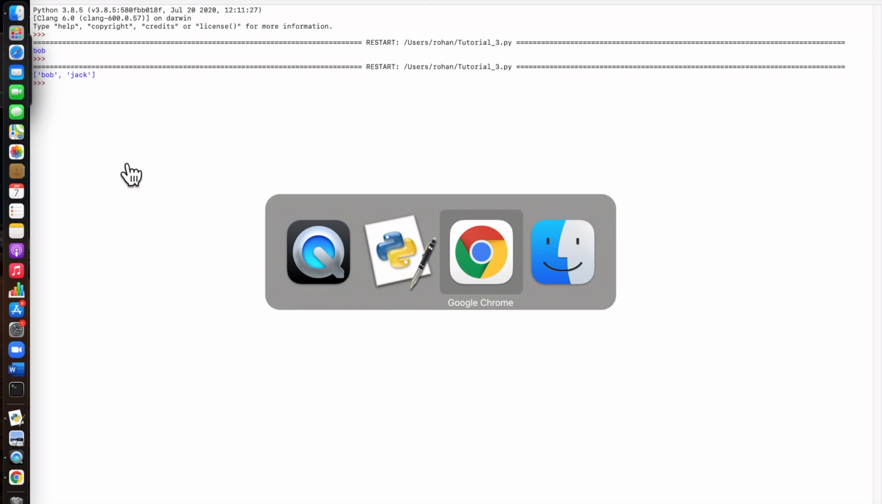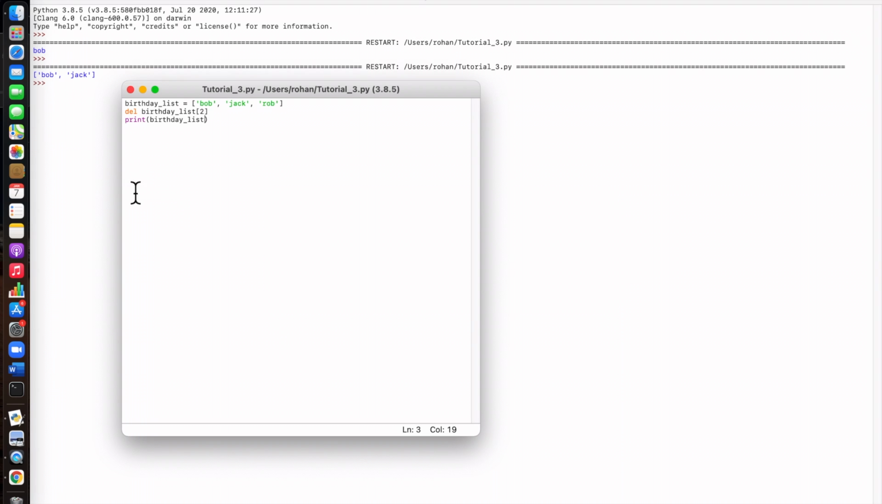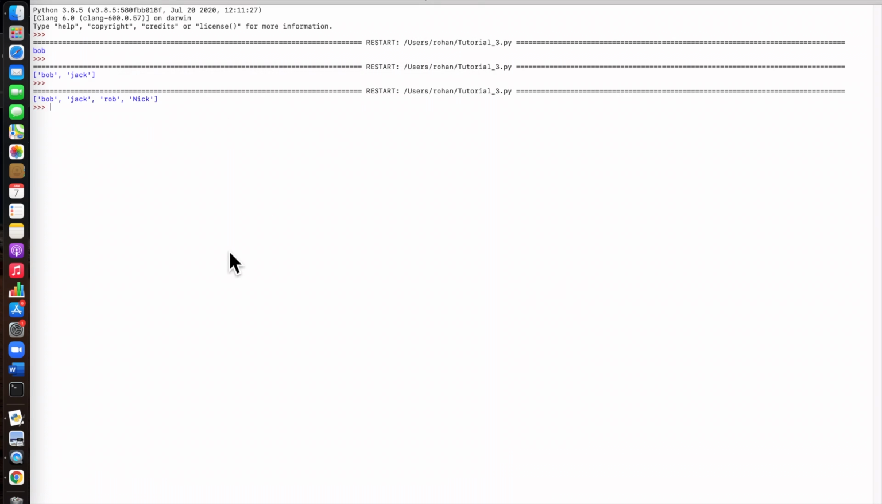So now if we want to add an item, then what we have to do is just do birthday underscore list dot append. Then we put regular parentheses and we put whatever we want to add to the list. Say we want to add Nick to the list. Then we print the birthday list. It should print Bob, Jack, Rob, Nick. And as you can see, it prints that.